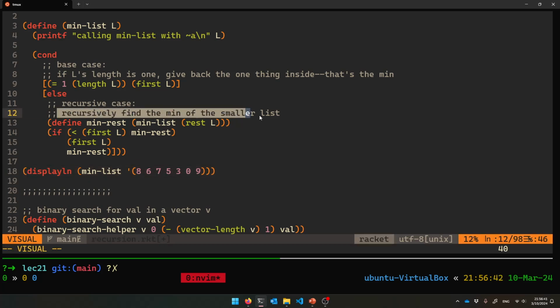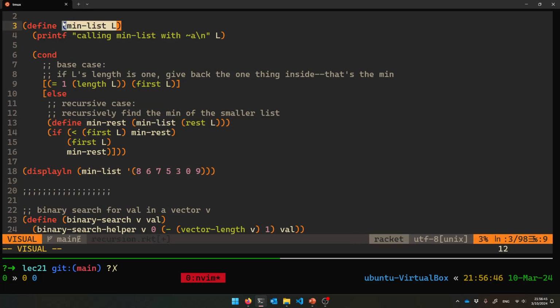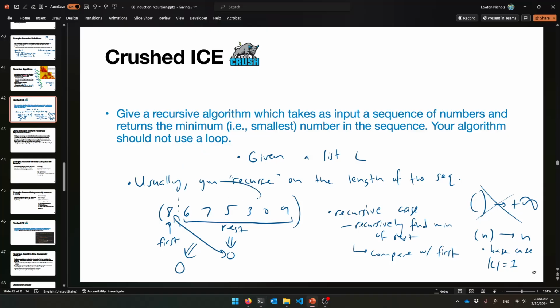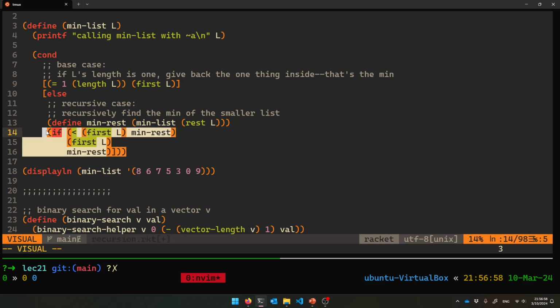recursion. So recursively find the min of the smaller list. So here's me calling my function, min list, on the rest of the list. Rest chops off everything but the first element, gives you the smaller list. And so there's the recursive answer, and you need to compare that to the first thing in your list. It's like, which one's smaller? Get the minimum of those.